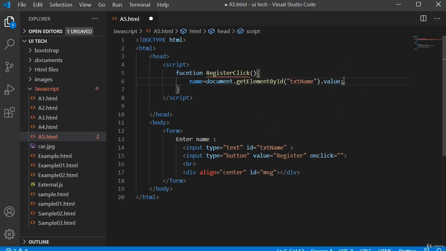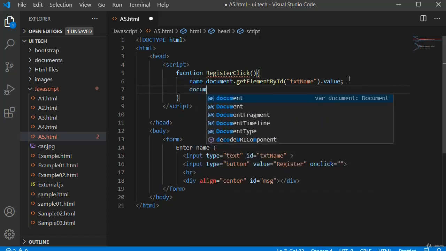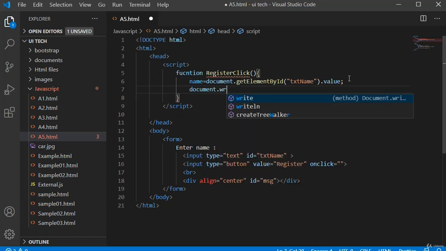I'm taking that value and storing it in a name variable. Whatever name I'm writing, I'm forwarding it to my name variable by using the ID name, like txt.name. Then, by using this ID name, I'm storing whatever I'm writing in my name variable. Then I want to print a message by using the document.write function.